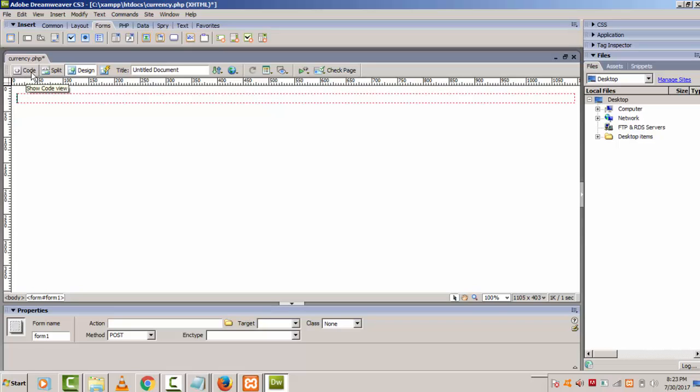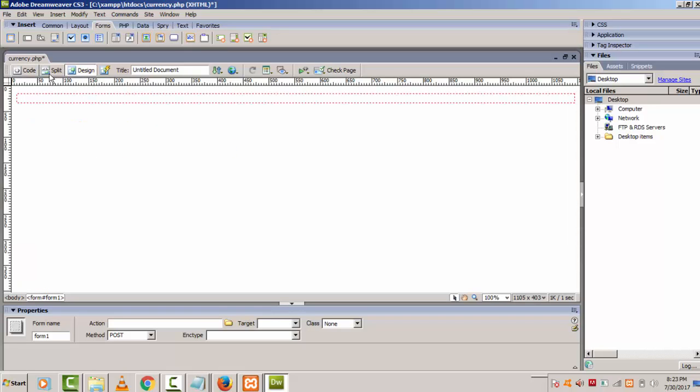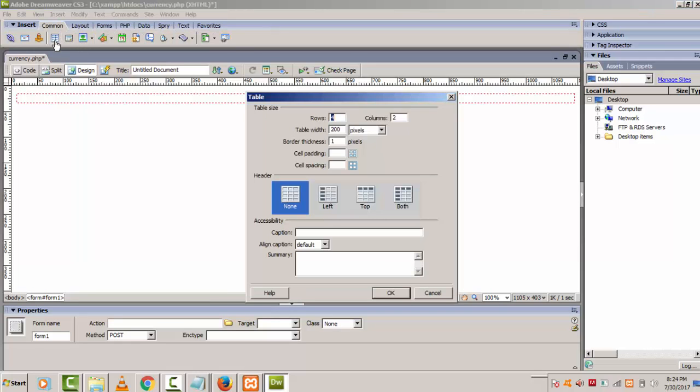If you click the code view, you can notice that this is the form. Form consists of name, method and actions. Here this is the design tab. Instead of the design view, you will be able to do the code view as well. So design view is an easy one for this purpose. Here, go to the command, click on the table.